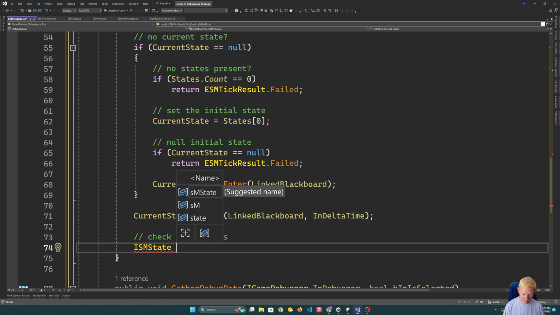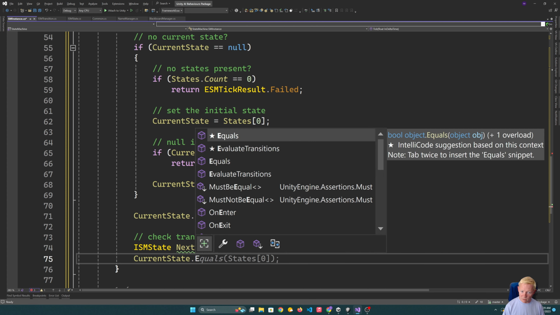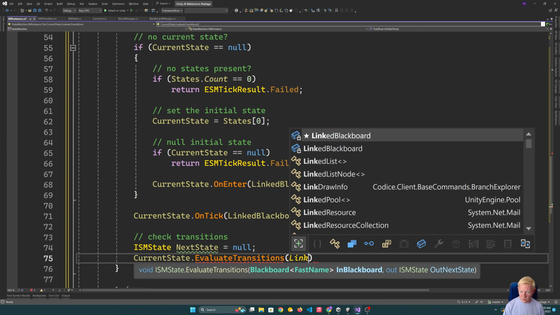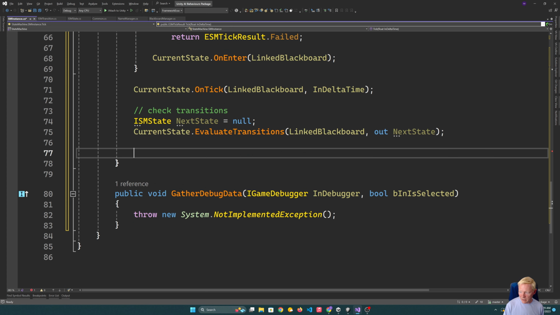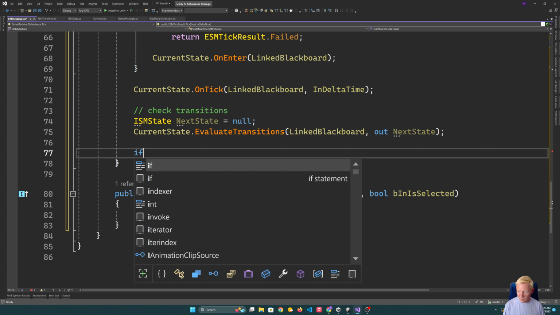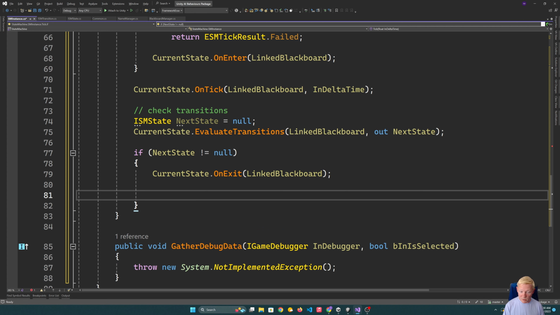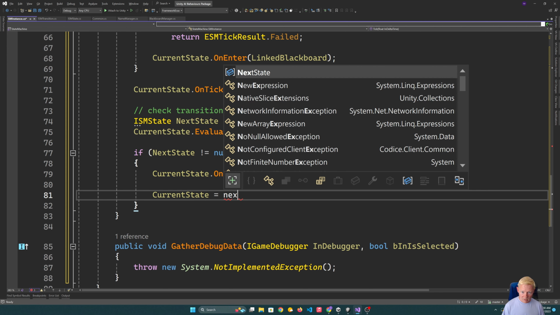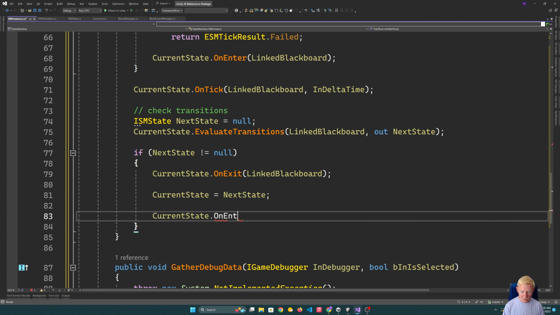And this is going to have our next state, which will default to null. So we take our current state, we evaluate the transitions, we give it again the blackboard and our next state, like that. So now there's a few things that could happen here. One of the key things is, okay, well, what if our next state is valid? If our next state is valid, well then we can tell our current state to exit. And again, we give it the blackboard. We can update our current state. Now that works, and then we tell it to on enter this new one, and our linked blackboard like that.